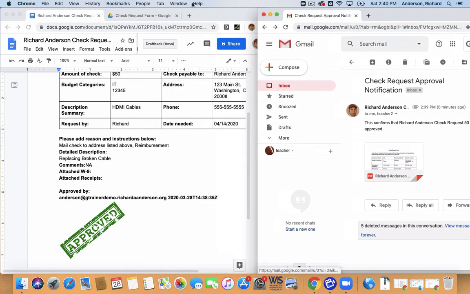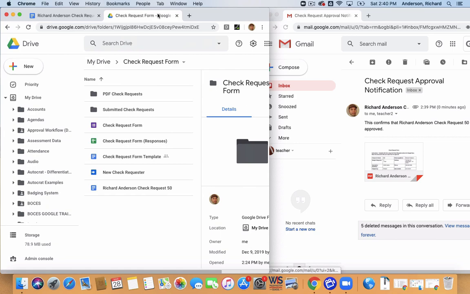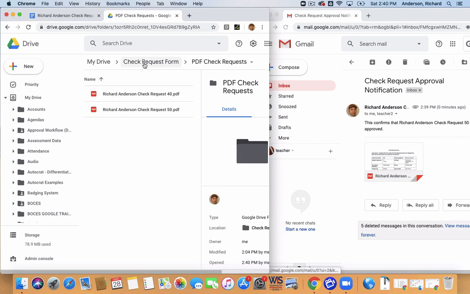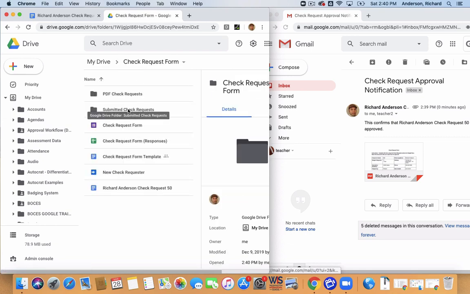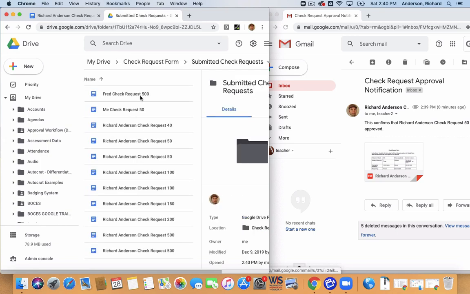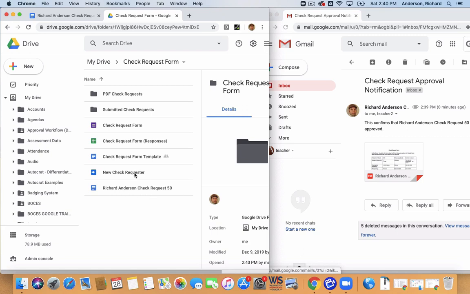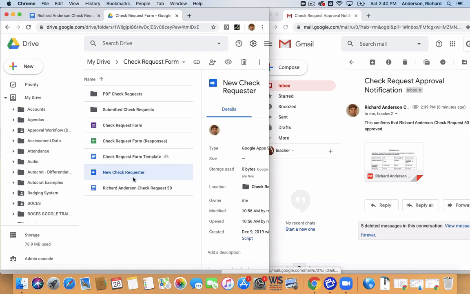And from an organizational standpoint, we've got a few things in our Google Drive folder. The PDF check requests all go neatly organized into one folder. The Google Doc versions of them go into another folder. And of course, the add-on itself can live in this folder as well. I just wanted to point this out to you as one way you can be creative with Google Apps Script to maintain business continuity in a distance learning environment or a distance working environment.